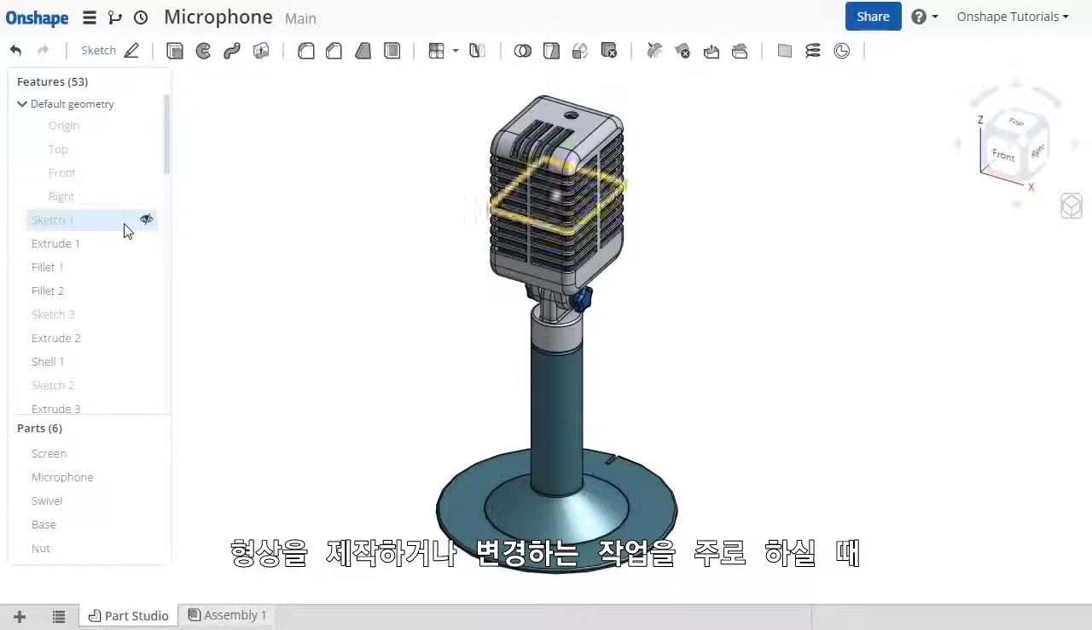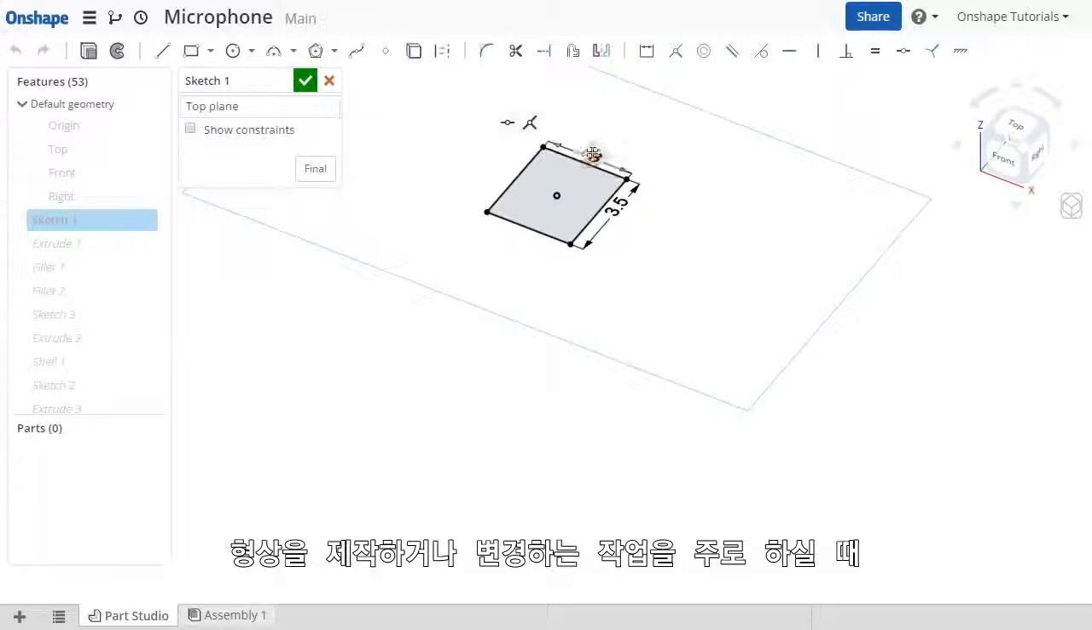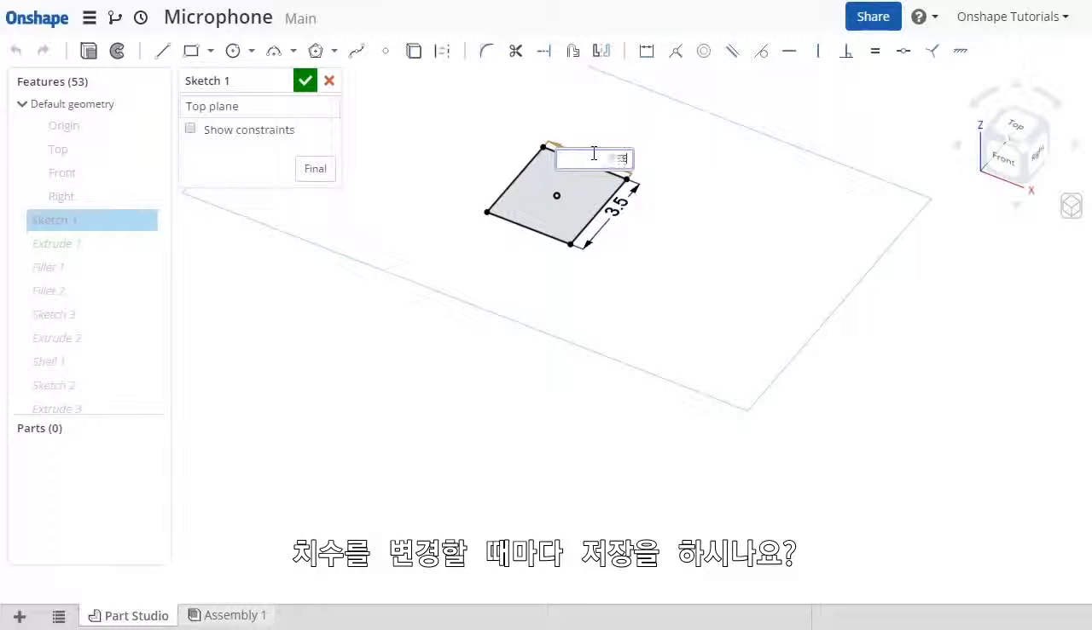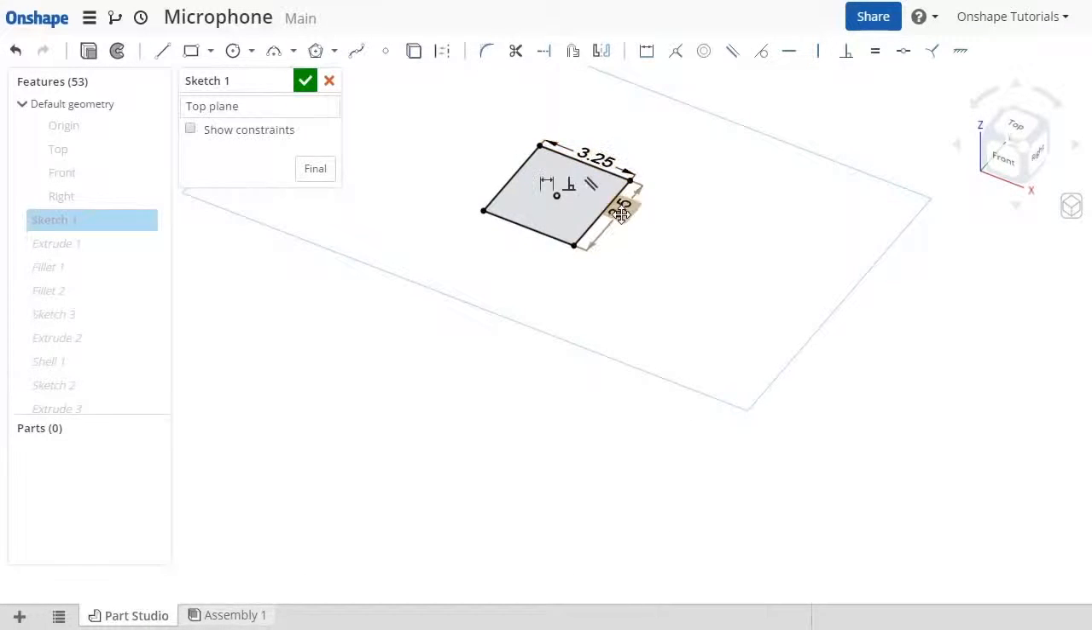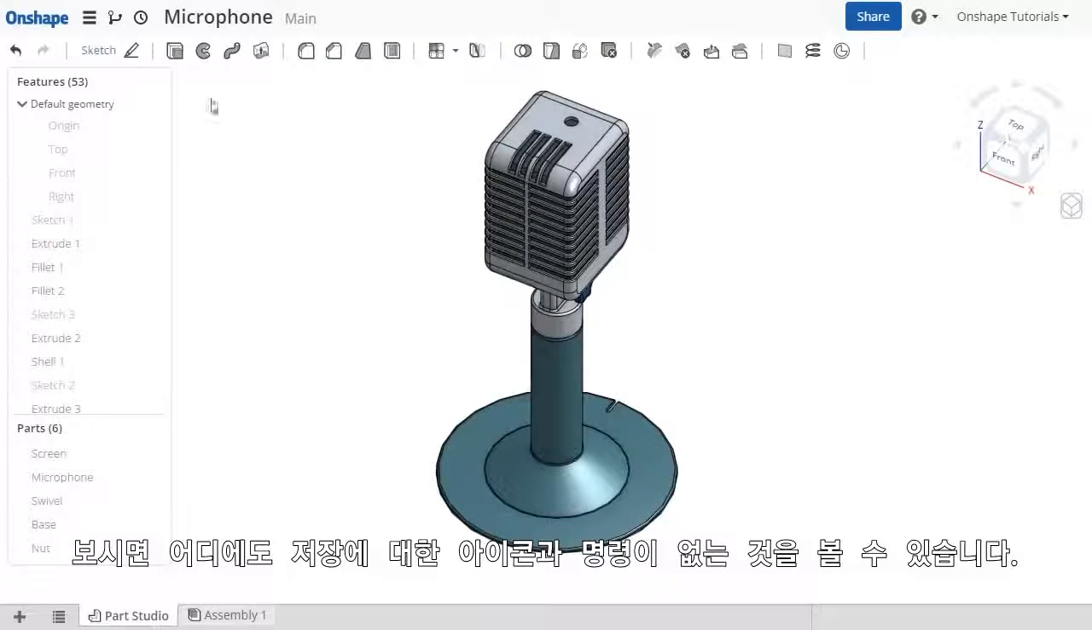As you work in Onshape, everything you create or modify in your designs is saved at all times. If I change a couple of dimensions here, I don't have to worry about saving any changes here in the document. In fact, if you take a look at the toolbar, notice there is no save icon.